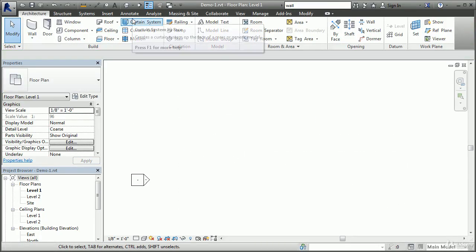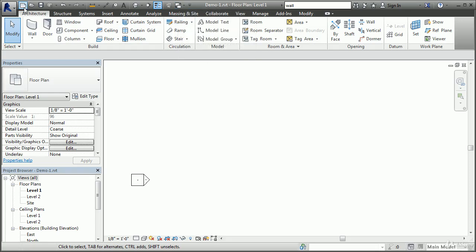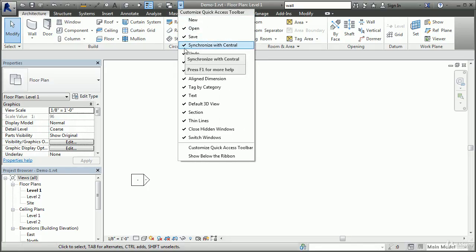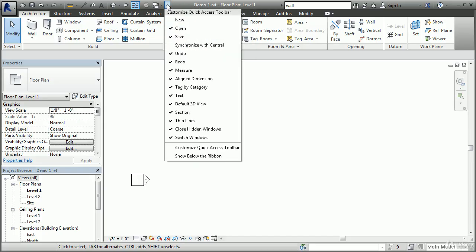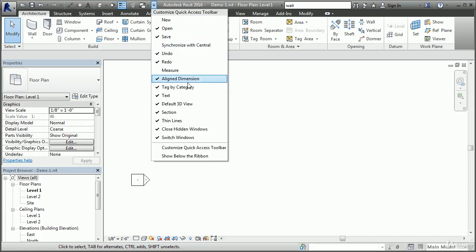The quick access toolbar can easily be modified by selecting elements to include on the toolbar from a drop-down list, and that's just over here on the right. So if I pick this little arrow and it drops down, we can choose to add a new file or a new project icon, and now that appears. And we can clear that. If we want to get rid of this synchronize with central option, I can remove that, and that's a work sharing option. If I don't want the measure tool, I can get rid of the measure. So anything that we enable or disable here is going to be reflected on the quick access toolbar.